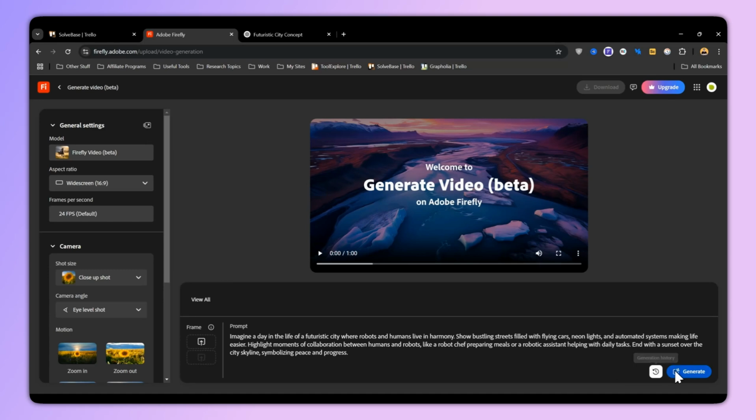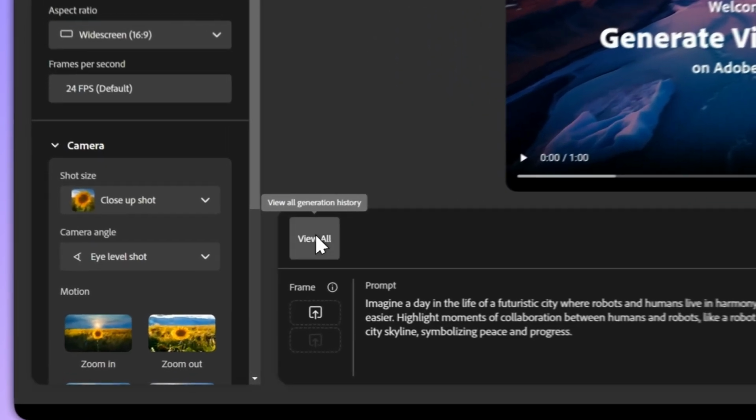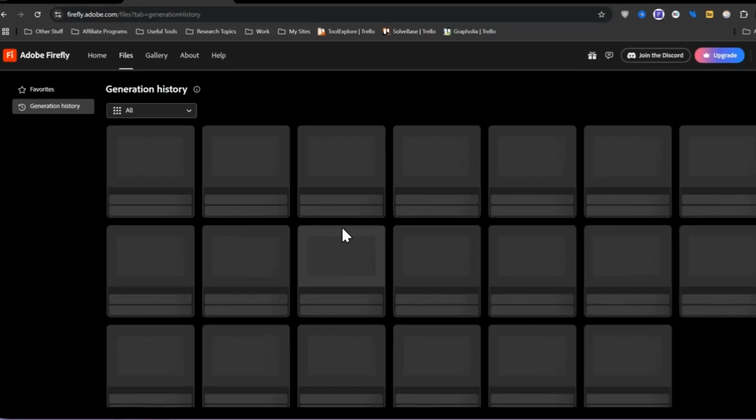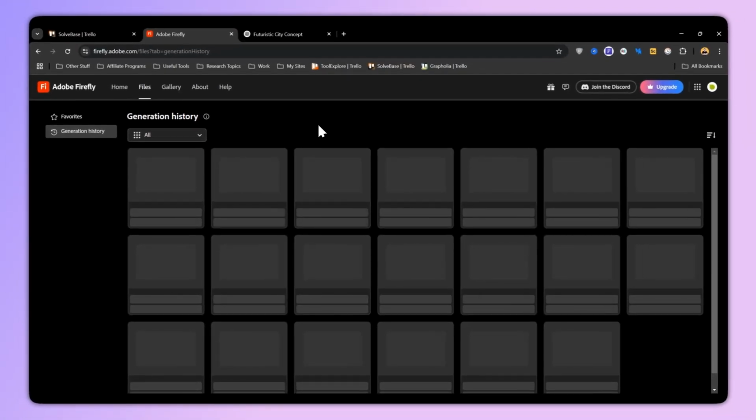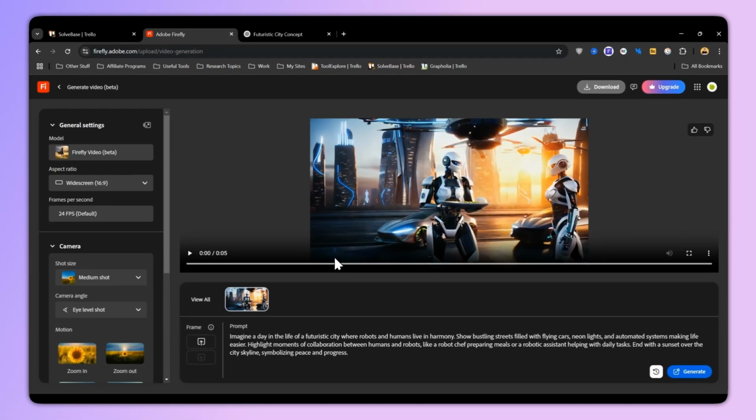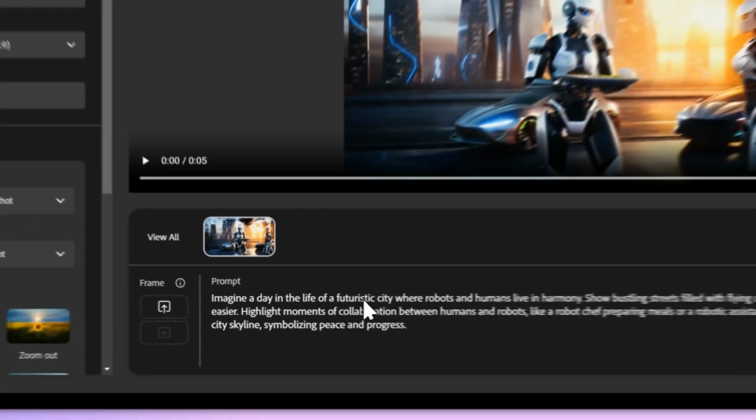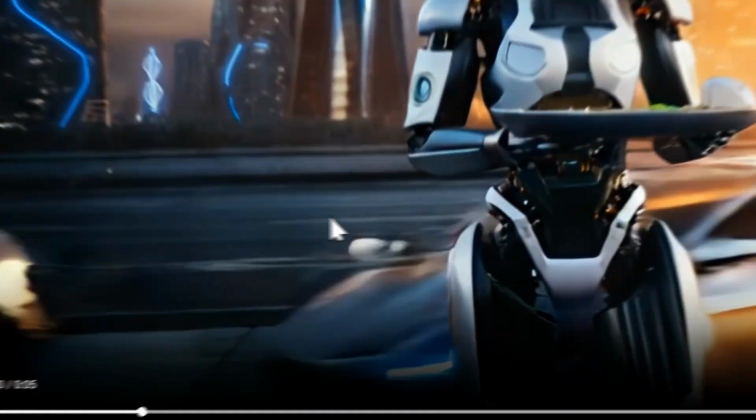Once you click on generate, it's going to give you this on the top with a circular progress bar. And once done, you'll be able to see the video. So I'm just going to take you direct into my generation history. I already have generated a video out of it. This was the generated video out of just the prompt. And I took this with ChatGPT.